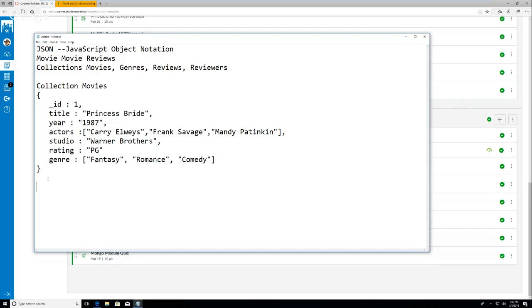All right, so let's do collection reviews. Do we want to do reviewers first? Let's do reviewer. And again, we could give it its own ID if we want, or we can give it our own ID.